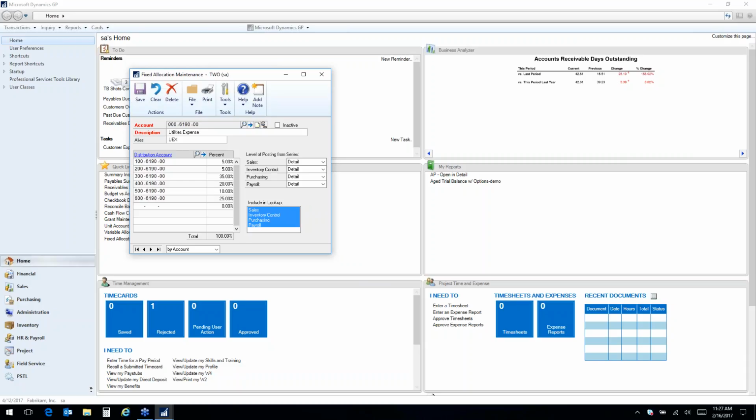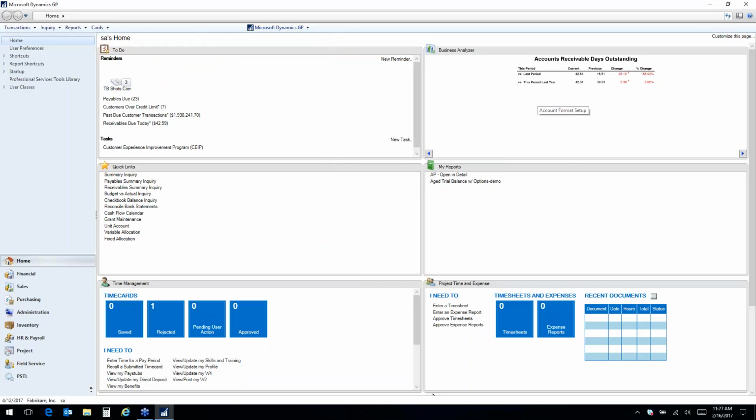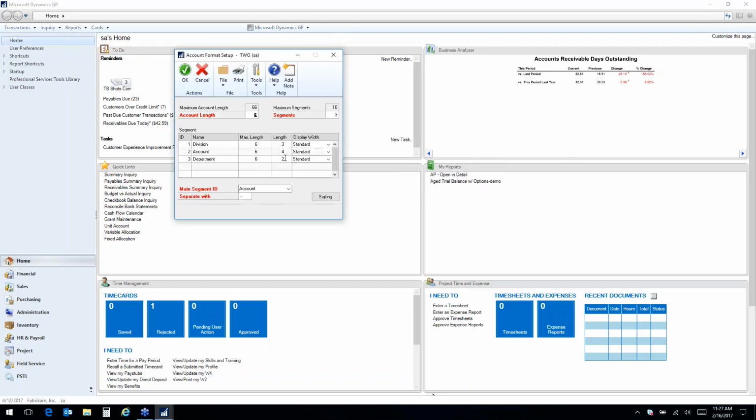But while we're here, we should talk about the account. So you'll see I've got a 3, 4, and 2 account segment here. Let me go into where I have that set up. You'll see there's my 3, 4, and 2. I've got division, account, and department. That's just personal preference. That's not anything that's hard-coded or required.